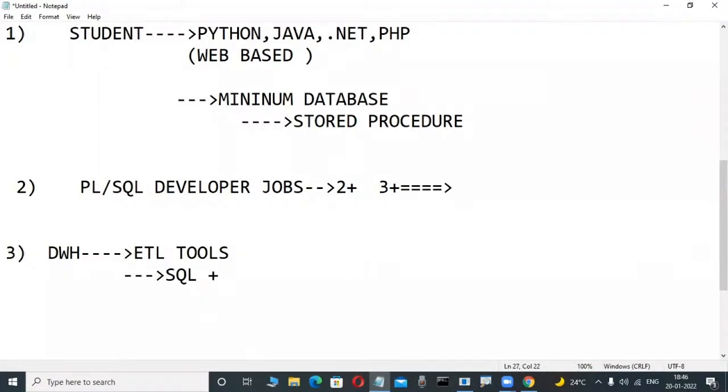Then they learn tools in institutes also. Informatica is a very popular tool. Again, that is an ETL tool in data warehousing, a popular tool. Again, Talend is another tool there.